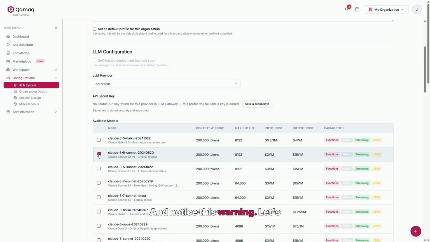And notice this warning. Let's be clear. Qamaq is telling us this provider doesn't have a key configured yet. So the profile gets created, but it won't respond until that provider key is set up. It's a separate configuration step.